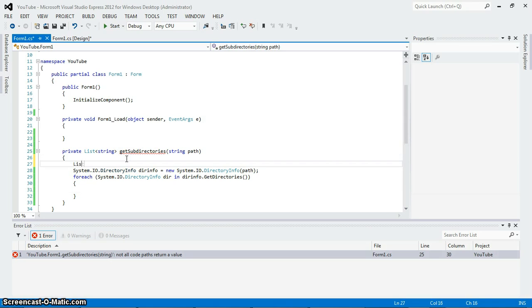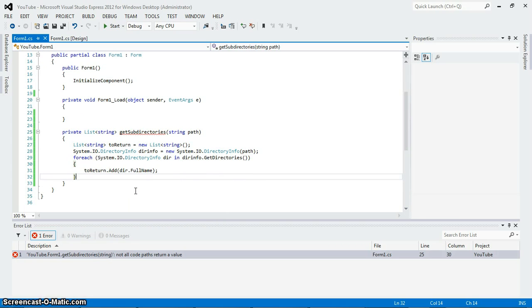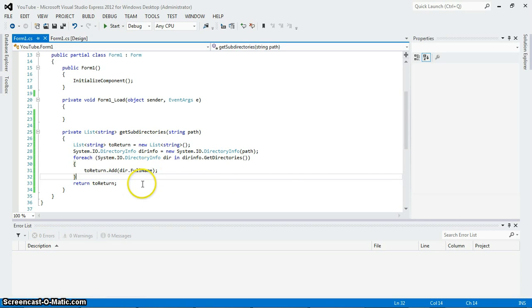So now we say, well, let's add a little list of string to return equals new list of string, and we're gonna say toReturn.Add and then dir.FullName, and you're just going to add all these subdirectories, and we're going to say return toReturn, and that's that. So yeah, it's pretty simple. It's a very simple example.